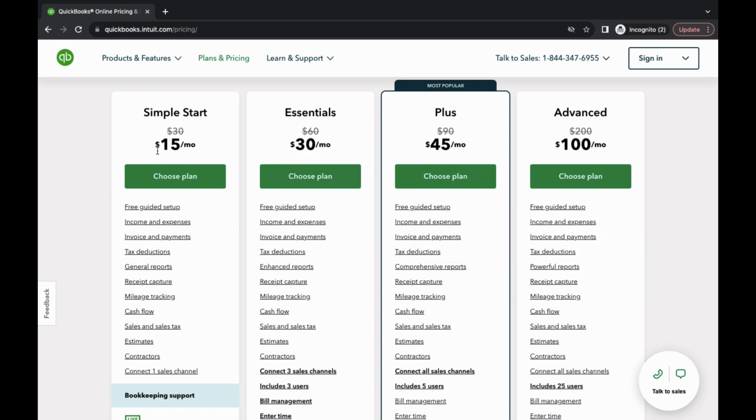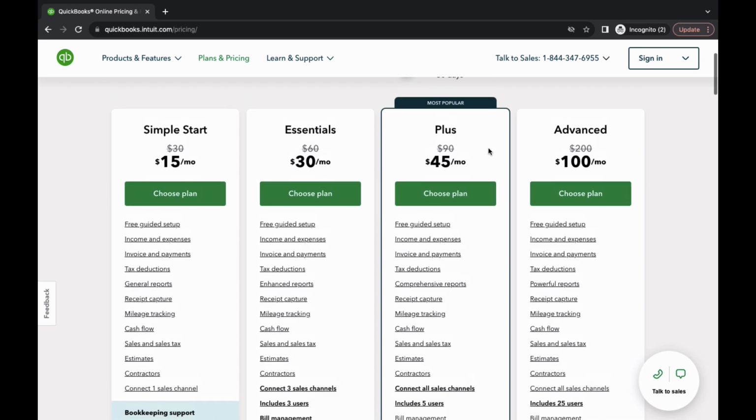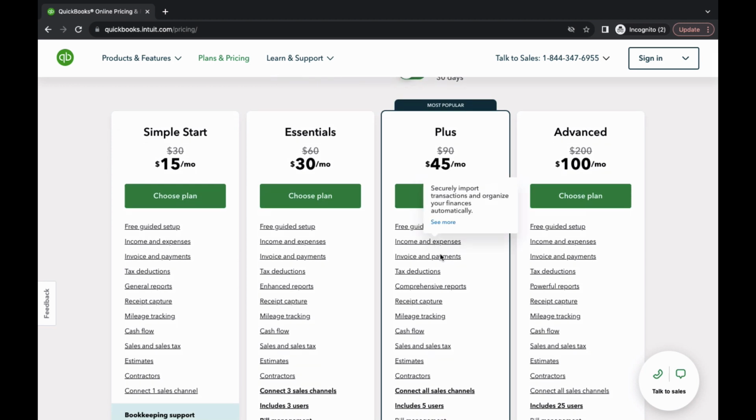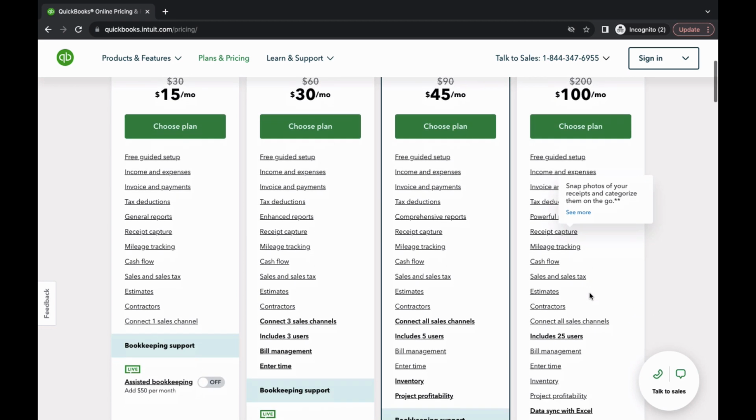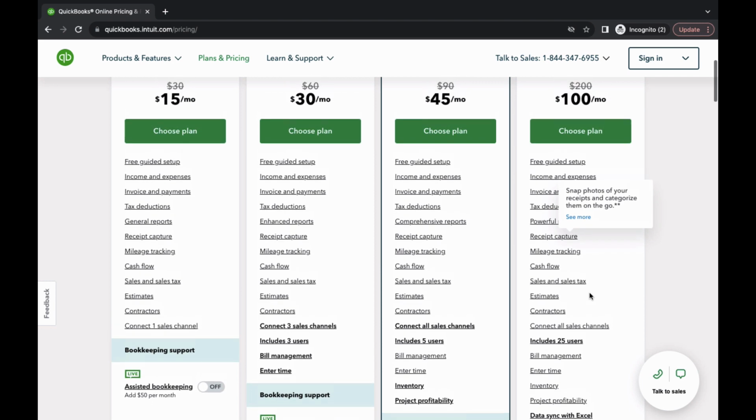Simple Start, again, just to reiterate from the previous video, is for a sole proprietor, very small business, one person. Essentials is where you're starting to get into a slightly larger business where you might have a couple employees, a little bit more advanced operations. Plus is where you're getting into your well-developed or more complex business models. Then you have Advanced, which is the highest offering available for QuickBooks Online. Most people can probably benefit from the Plus. Advanced is just the ability to do a lot more things, a lot more features.